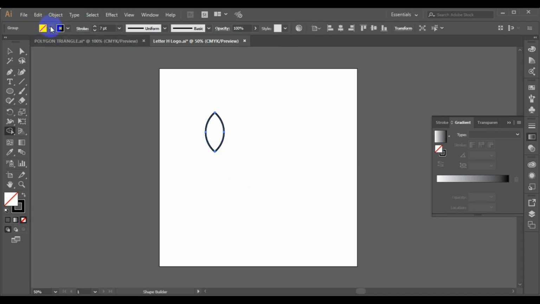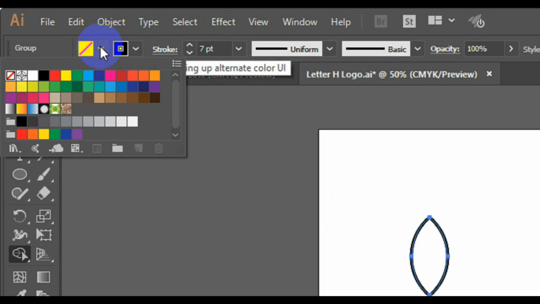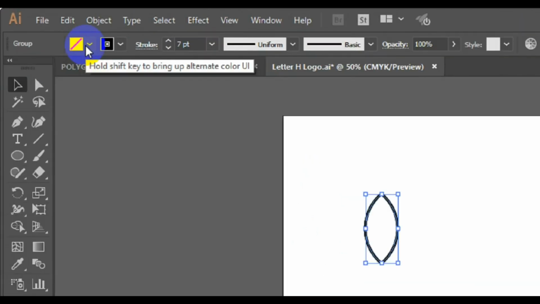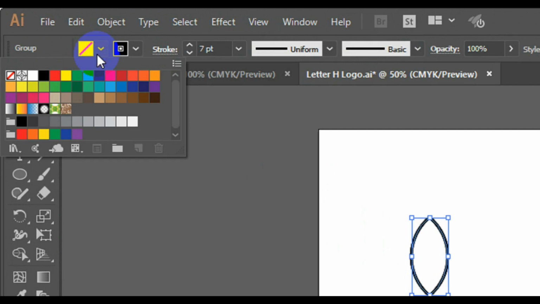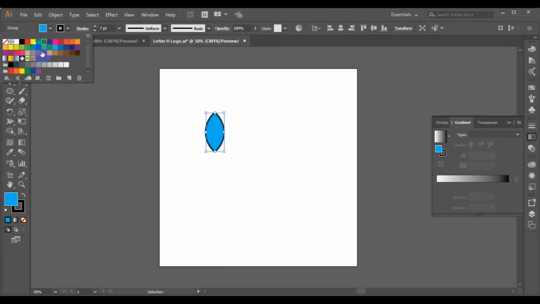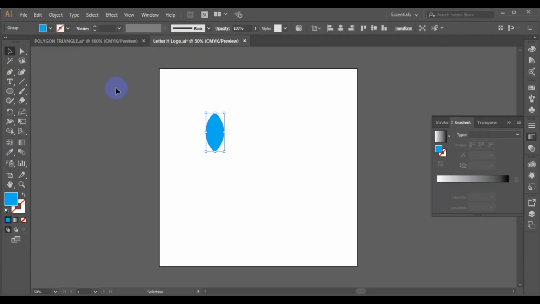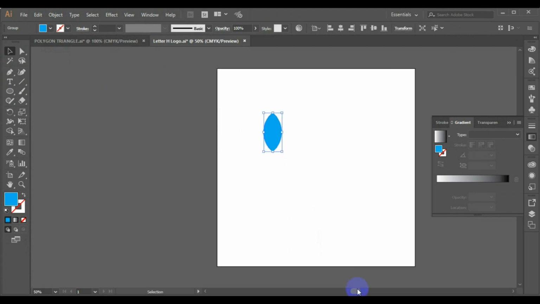Now you can go to your menu bar, apply color to the shape. So you can use any color. Use any color of your choice. Then you can remove the stroke color now. Now you have a shape like this. So let me quickly delete this and look for another way we can use our Shape Builder tool.